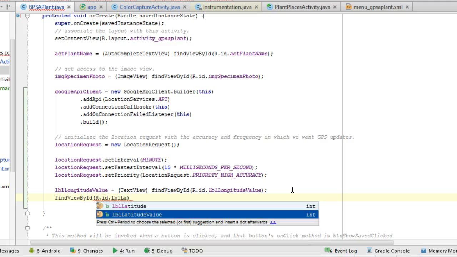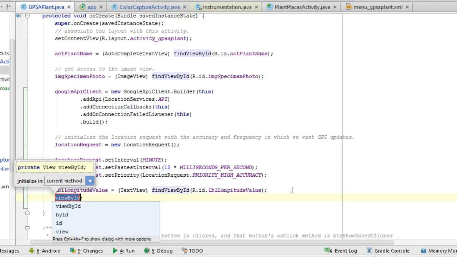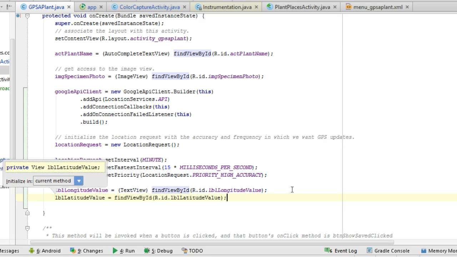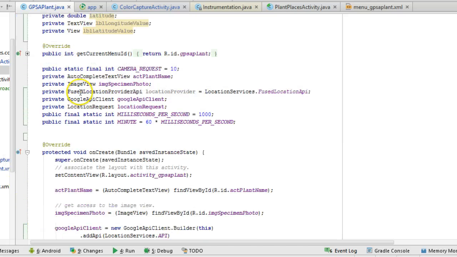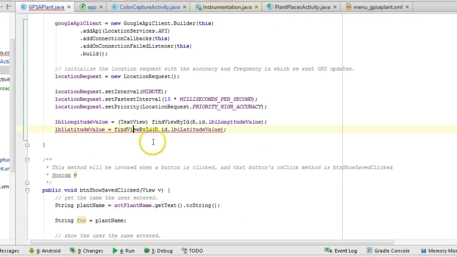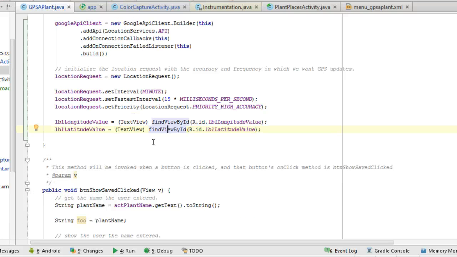R.id.lbl latitude value. Okay. Terminate with a semicolon. Control-Alt-F assigned to a field. Give it a name we'll remember. LBL latitude value is fine with me. Enter. Okay. Go up and change from the very general view to a more specific text view. And finally, come down to that assignment again, and Alt-Enter will allow us to cast.